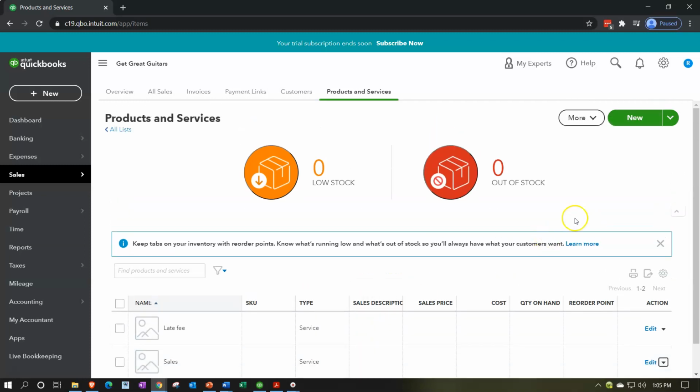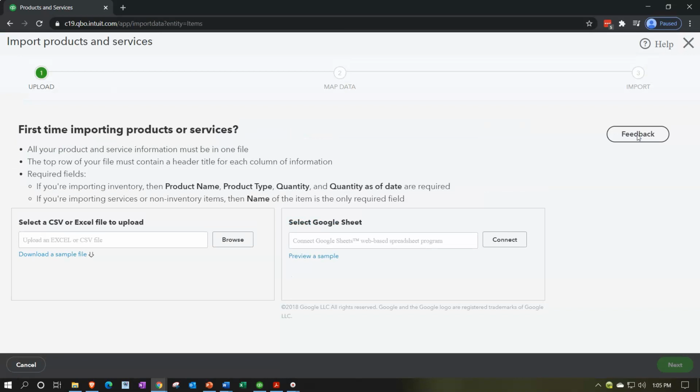Then I'm going to go back up top and we're going to say, let's imagine we're going to import our information now because we have multiple items. What would that process look like? So we have the import, first time importing products. All your product and service information must be in one file. The top row of your file must contain a header title for each column of information.